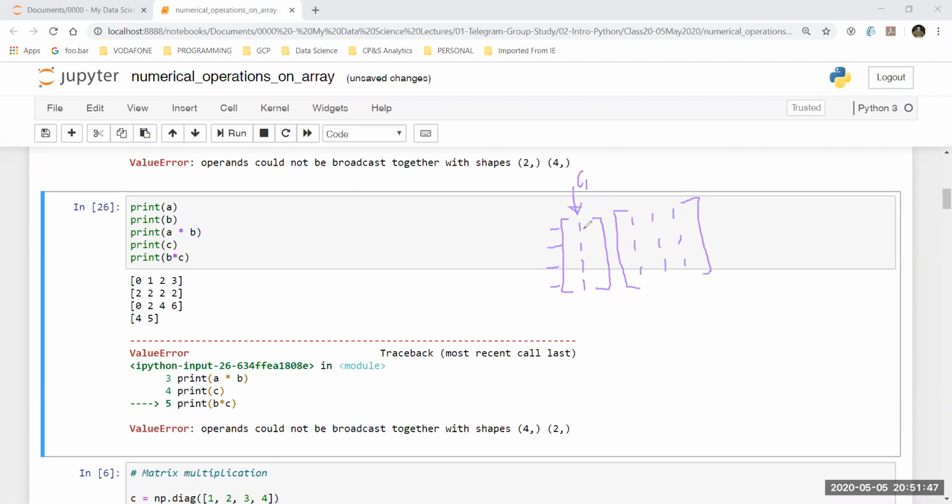So, mathematically speaking, what I need to do in this case is multiply each and every one of these elements and add them up. So that's what we do. But in this case, it's not going to work. The reason is that the number of rows of the first matrix should be the same as the number of columns of the second matrix.